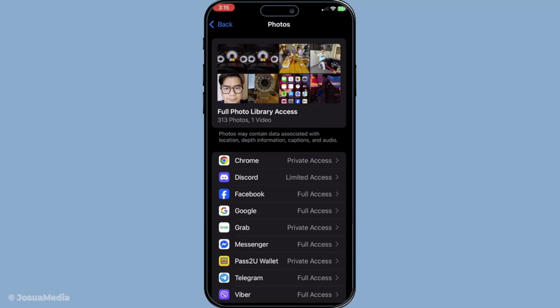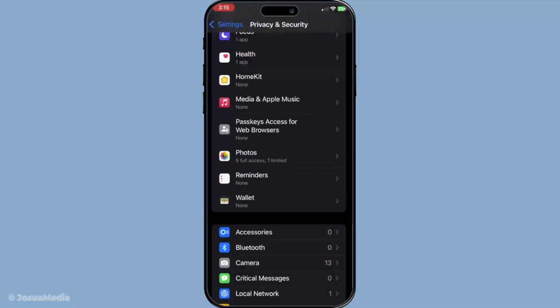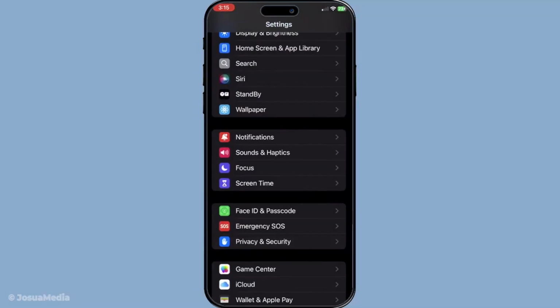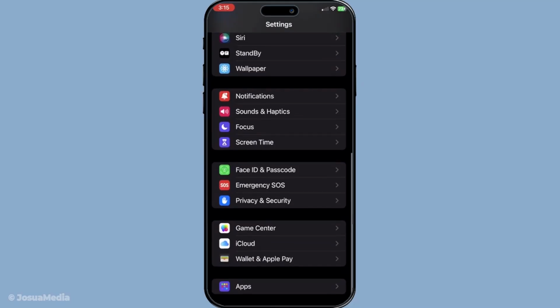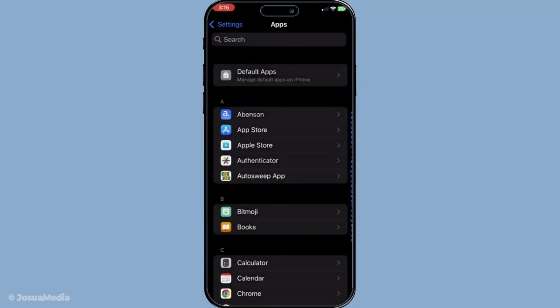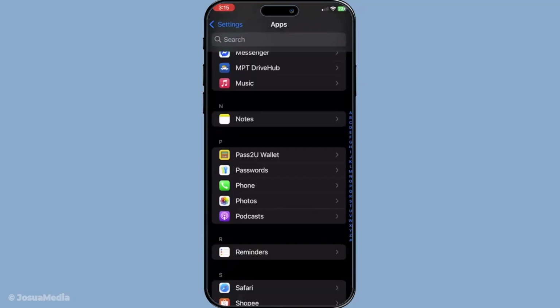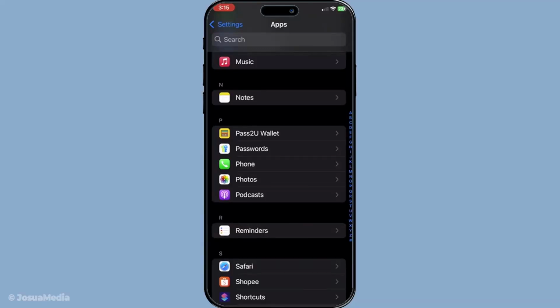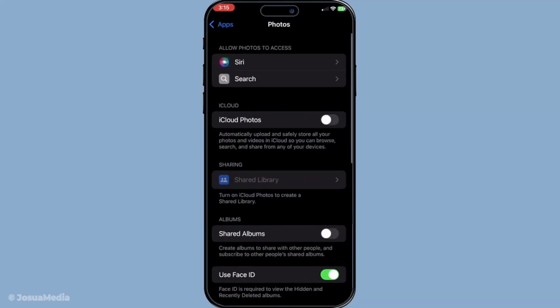Another important step involves your iCloud photo settings. If you're using iCloud, you'll want to go to Settings, then tap on Photos. Make sure that iCloud Photos is turned on. This ensures that your live photos sync across your devices and are safely backed up to your iCloud account.